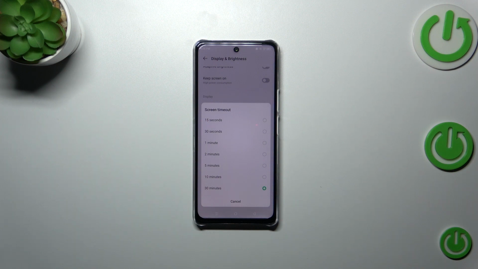So at the top, we've got relatively short options, and at the bottom, the longest one, which is also currently set, 30 minutes. And all you have to do in order to change the screen timeout is to tap on the option you'd like to use.